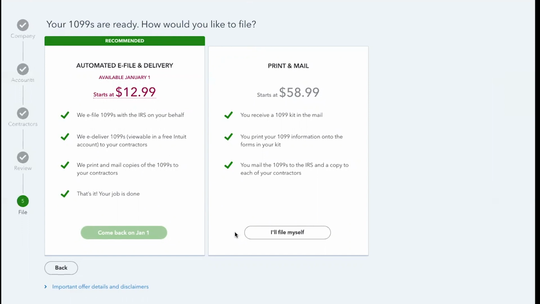Now, if you have the forms, you can print these off and send them off yourself. But let's look at these options here. Automated e-file and delivery: they're going to file your 1099s with the IRS on your behalf, and then they're going to deliver the 1099s to your contractors. And then they're going to print and mail copies to your contractors. Okay, and that's it. And this other one, if you print and mail, it's going to start at $58.99.